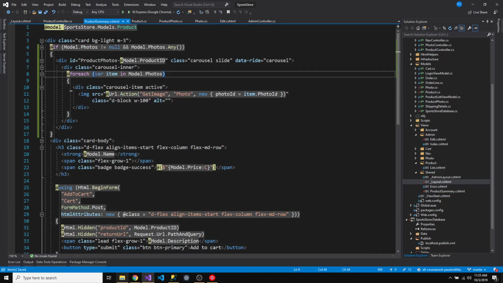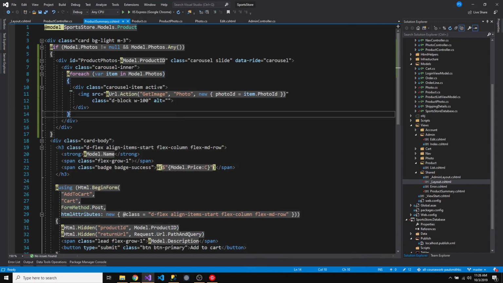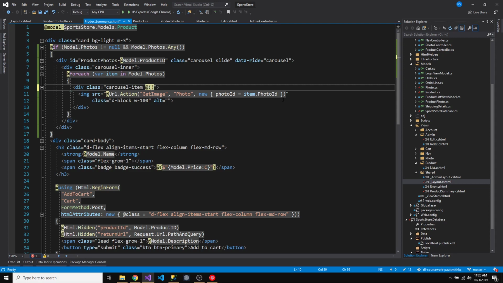Let's say I apply active to all of them. What you'll see is that the slideshow still doesn't work. At least I get an image, but it doesn't know which one is active anymore. So what I need to do is make sure that I'm only making the first one active. So we need to change this to some sort of expression to say I want to only write active here if this is the first one, right?